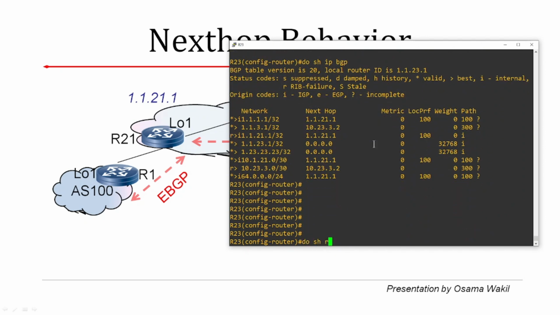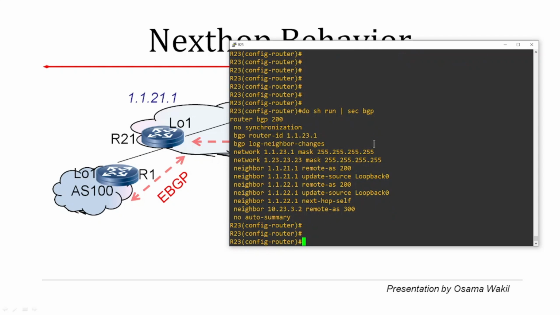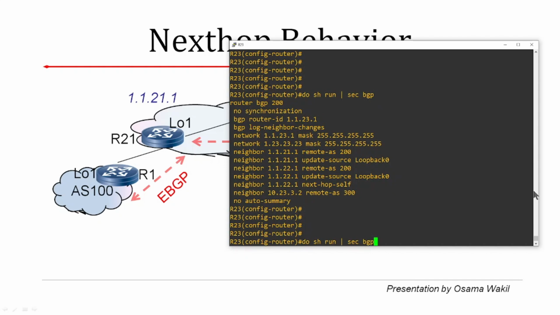Do show run section bgp. Now in this we can see that we haven't configured next-hop-self facing router 21. The IP address for router 21 is 1.1.21.1. We don't see next-hop-self. We have done it for router 22, but not for router 21. So let's go ahead and configure the next-hop-self command over here. Neighbor 1.1.21.1, this is the R21 loopback IP, next-hop-self.